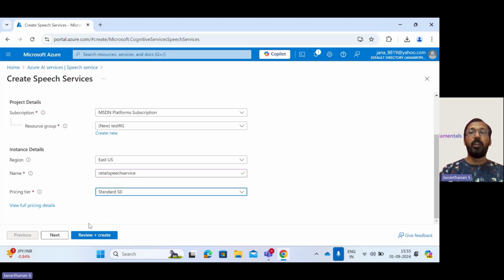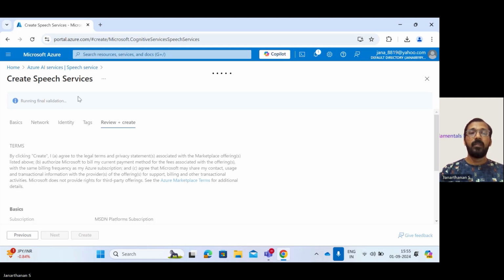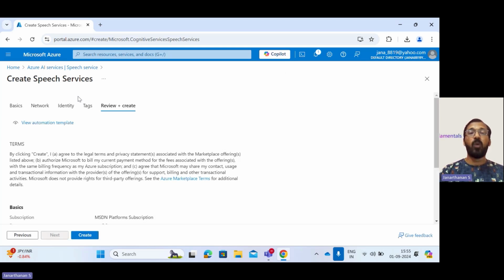And finally, you have to hit the review plus create button. Now the validation started checking. This will take hardly 1 minute's time. Once the validation is successfully completed, you can see that the create button will be enabled. Now I'm going to hit this create button.